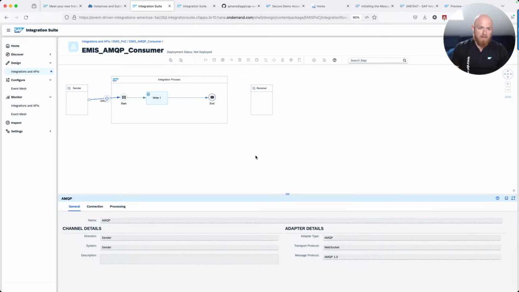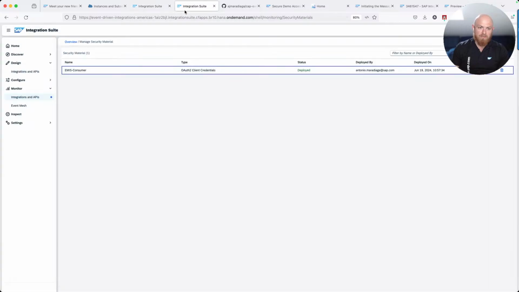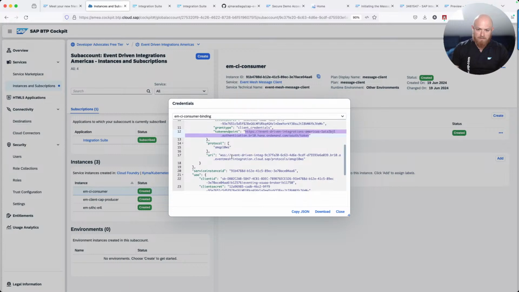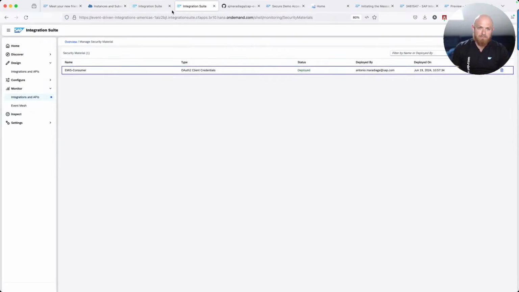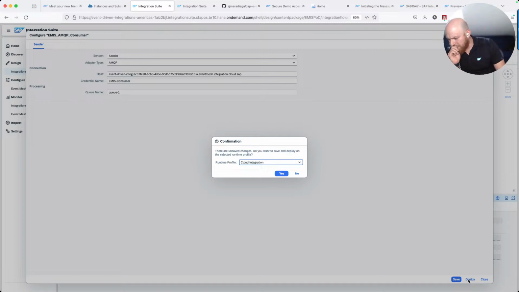And now I have my integration flow here ready. I'm just going to configure this and make sure that I'm using the right URL. In that case, the host, for example, is the details that I have here, right? So event-driven integration, blah, blah. This is my host. Nope, not that, sorry. And here, the queue is what I defined before, and EMIS consumer is what we saw before. So that should be good. Let's hit deploy, and that should be ready. Let's see.